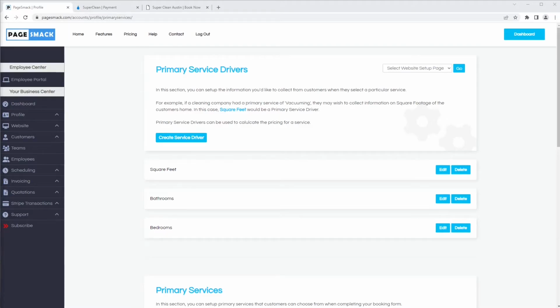They're named this simply because they drive the cost of the service. Now, fortunately, the setup that you see here comes as default when you select home cleaning as your industry, but we'll have a look at how this works. So we'll click Edit on the Bedrooms option.